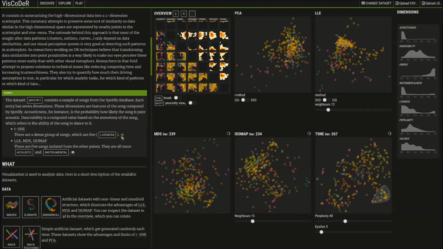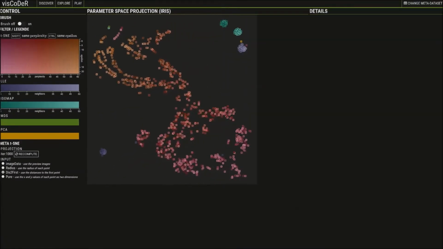The other main mode of VisCoDeR is the Explore mode. Here you can see different DR algorithm behaviors at a glance by presenting hundreds of DR results directly in a metaplot. The metaplot is linked to an interactive color legend that encodes the different DR algorithms and their parameterizations. For example, if we hover over the IsoMap area, we can see that its cyan-colored projections are mainly in the upper right corner of the metaplot.